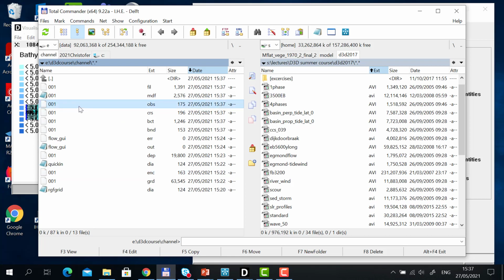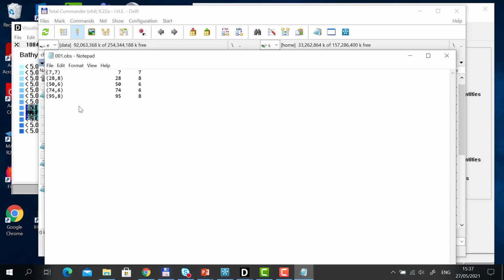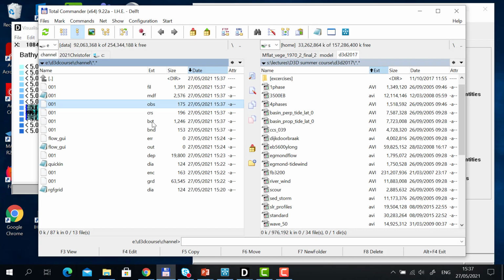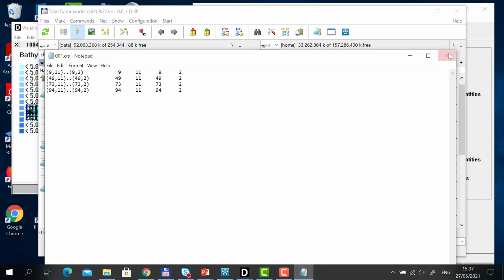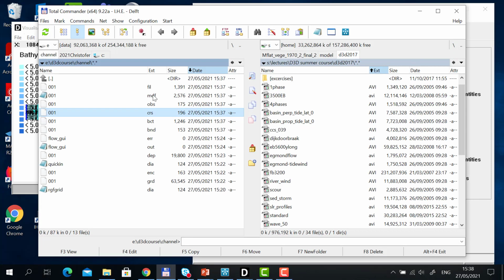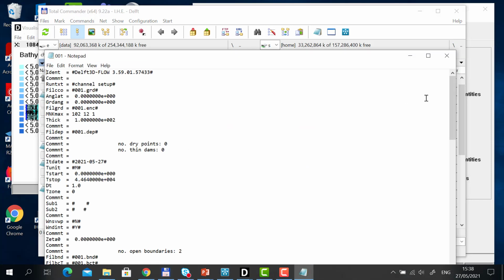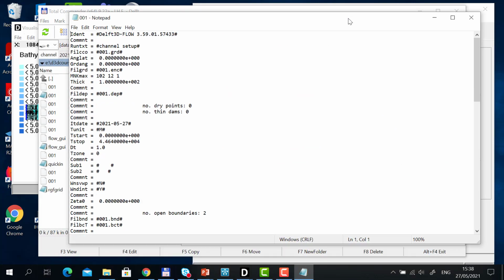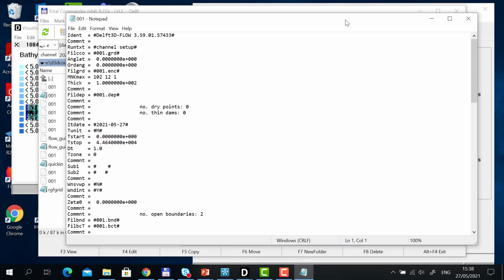So 001.obs is basically a text file defining the location of the observation points with respect to the coordinate system of the grid. The same holds for the cross-section file. And there's also this MDF file that's called the master definition file. And that defines all the model parameters. That's basically the most important file that connects all the other files into one file.